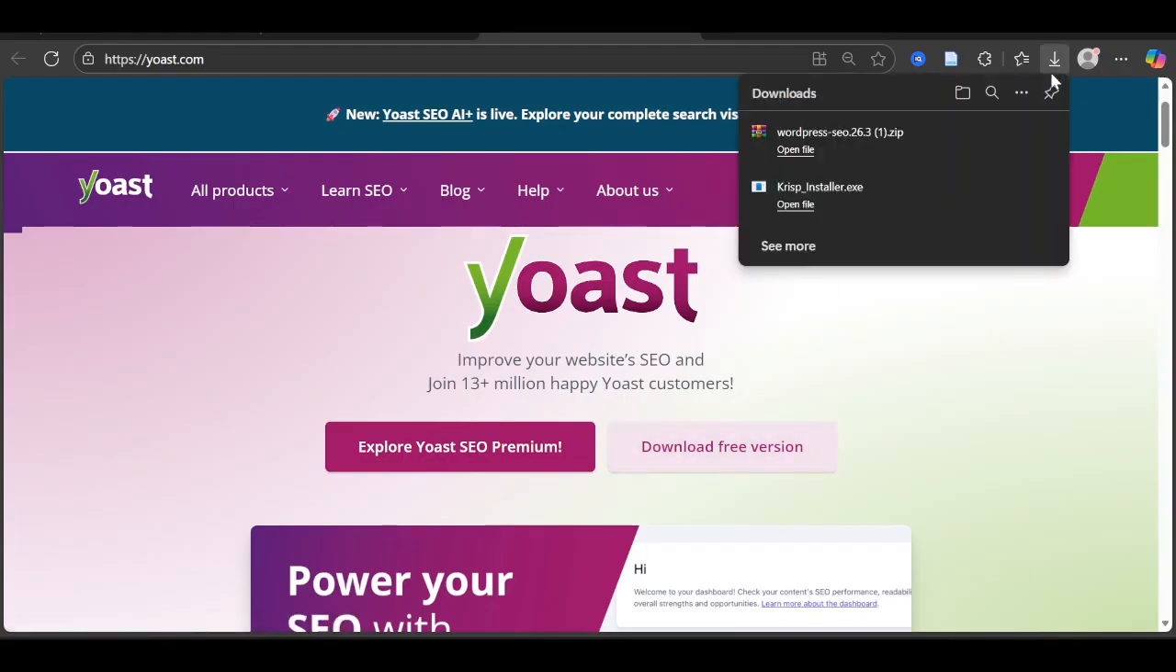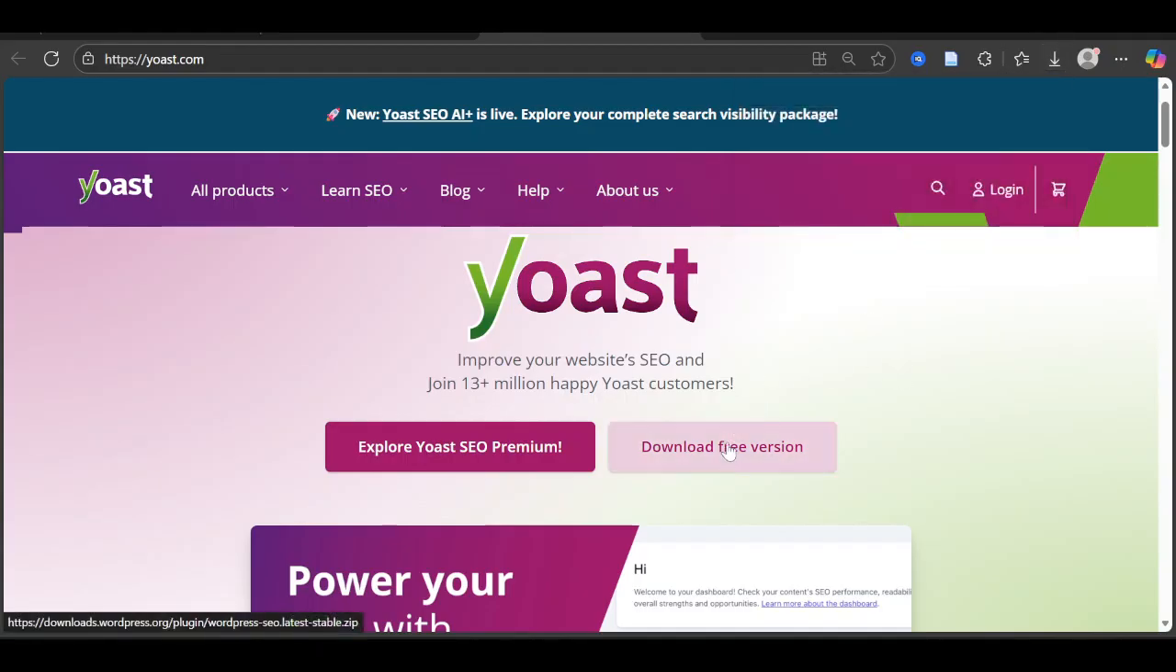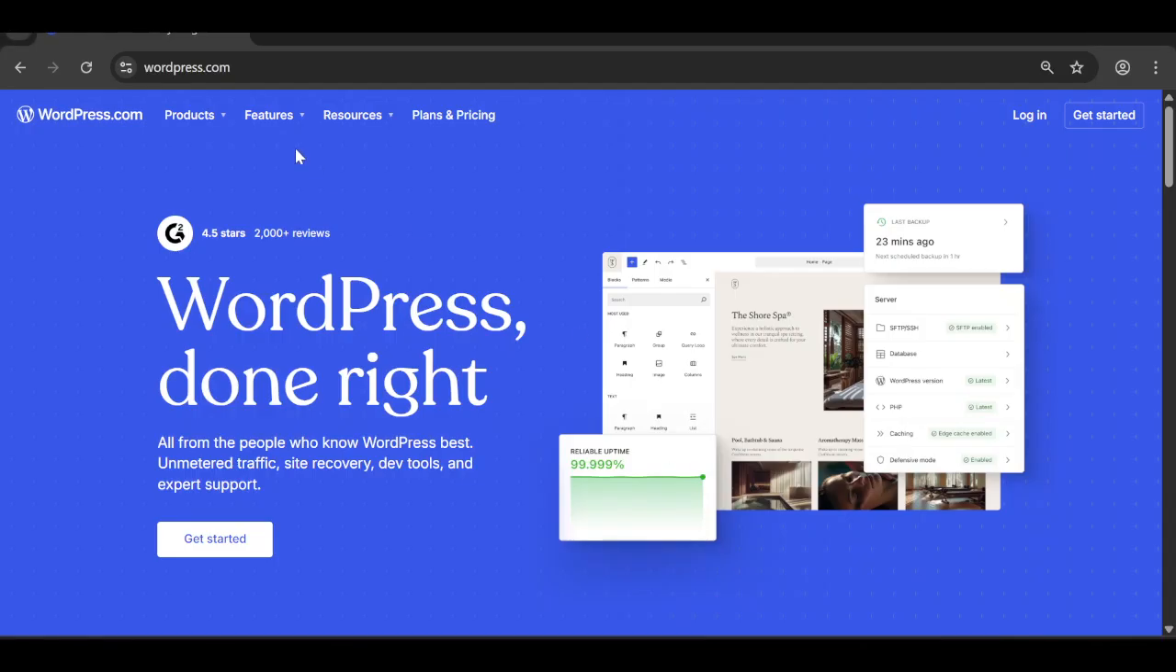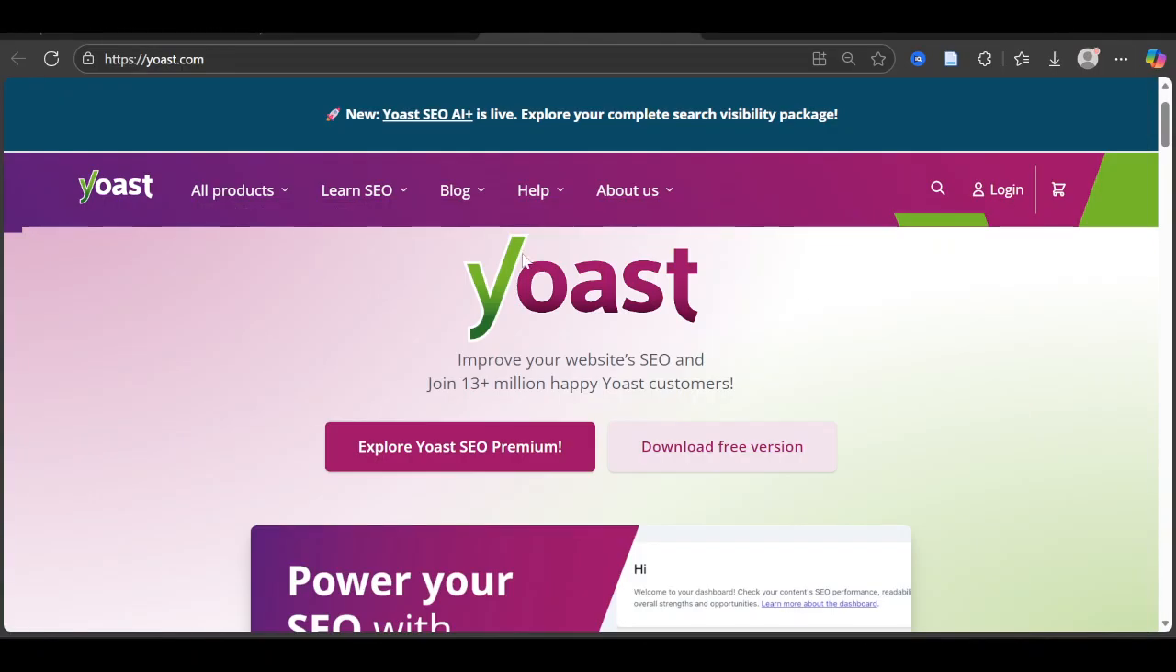and this should give you right here this zip file that you can use to upload on WordPress. Now, alternatively, you can also head over to WordPress.com and then from in there, click on this Get Started to sign up or click on this Login to get started. So let's head over first to our Yoast.